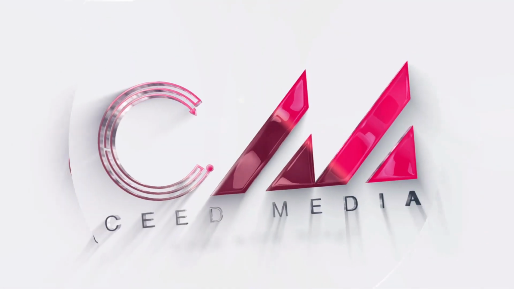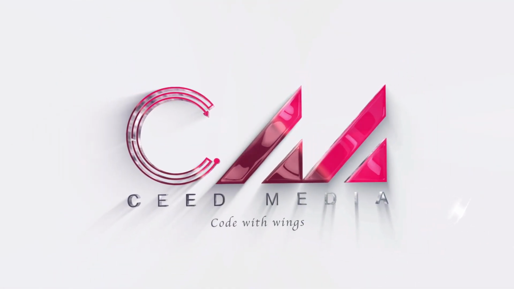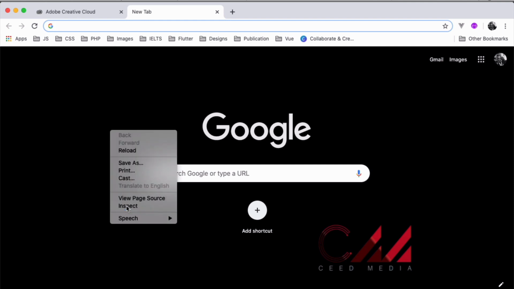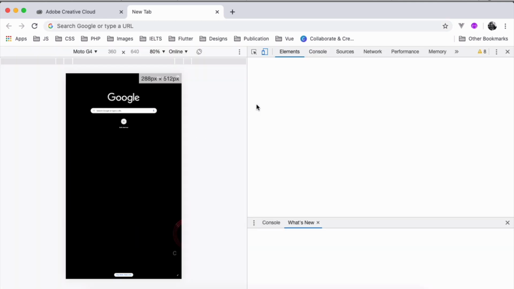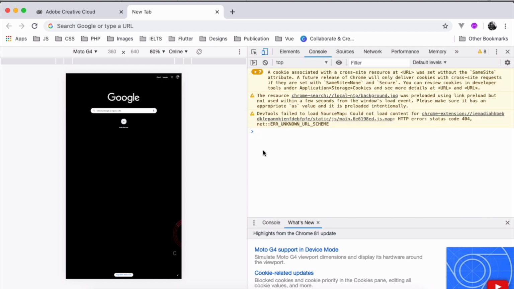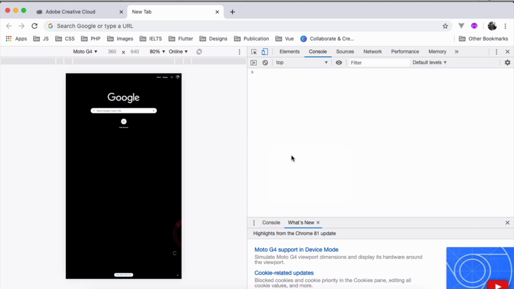In this video, we are going to attempt to learn JavaScript in less than 10 minutes. Get Google Chrome open, right click and select Inspect from the drop-down list, and select Console from the upper right corner. If the console display has a message, right click and select Clear to clear it, or simply press Command K on a Mac computer.